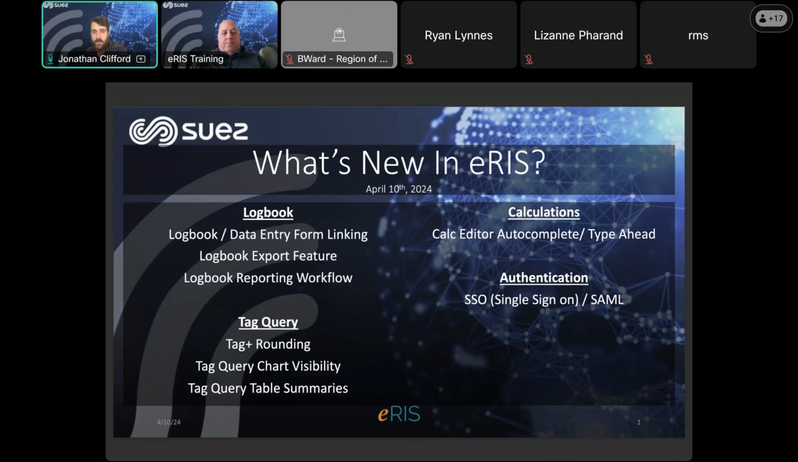Perfect. Okay. So today I've broken things up into about four different topics that we're going to talk about. The first one is some new logbook features, realistically some more logbook data entry form and even reporting workflow-centric features that we've added in the last little while. The second group is some tag query improvements, data query changes that we've made to improve some rounding, also just some chart visibility. And one that I think has been around for a while, but Tim thought it would be good to bring up again too, is just some table summaries that we can use in the tag query.